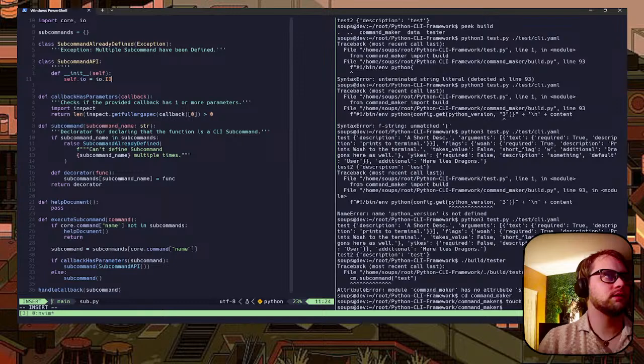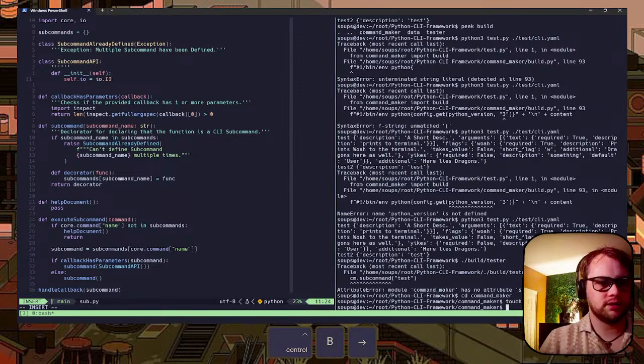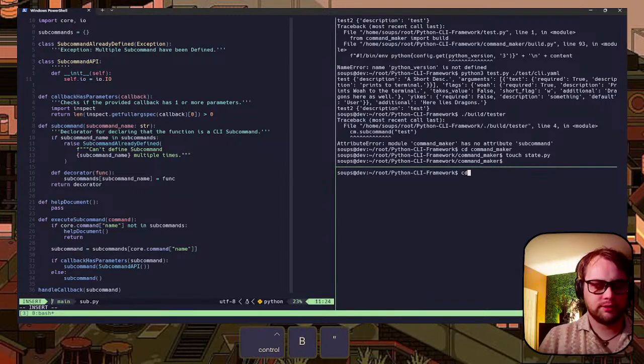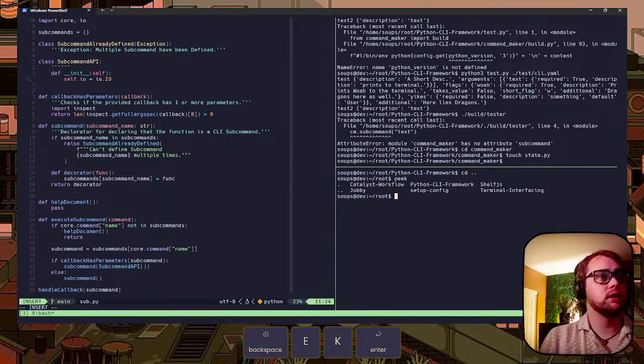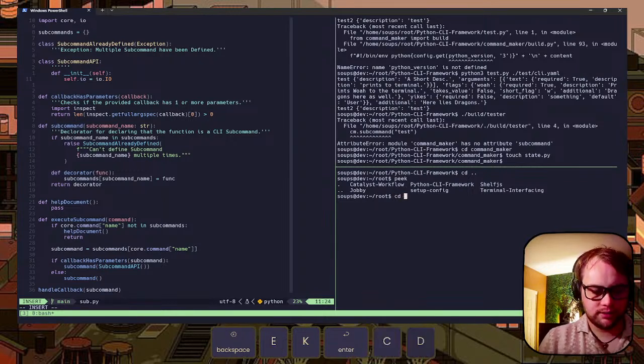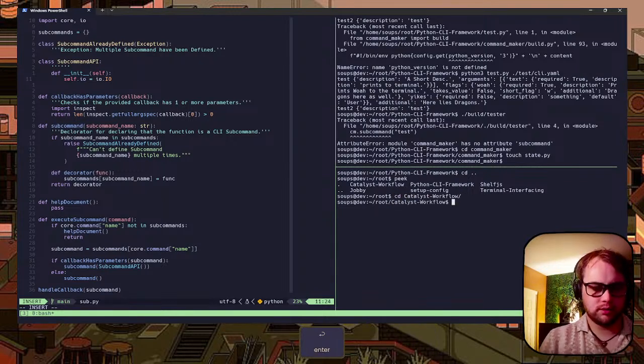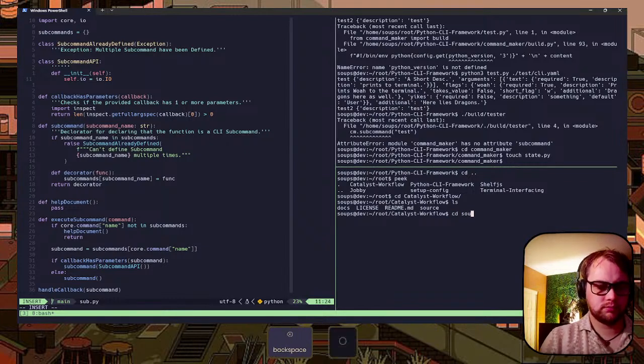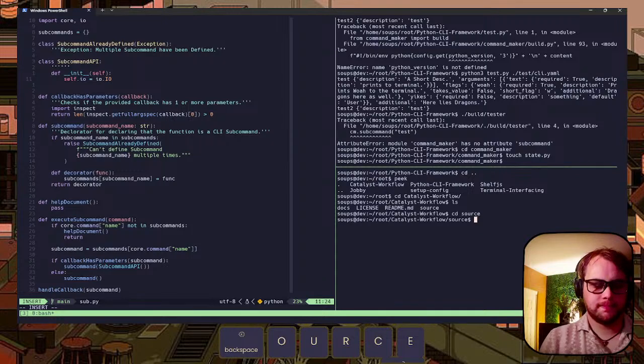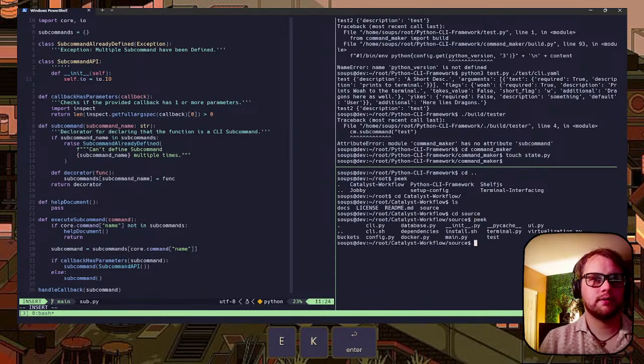I guess we can do state. Actually, let's do state because I have an idea. So we want to split this off. cd back one. You just want to keep. And we want to go to catalyst. cd catalyst, ls, cd source. Keep that one.